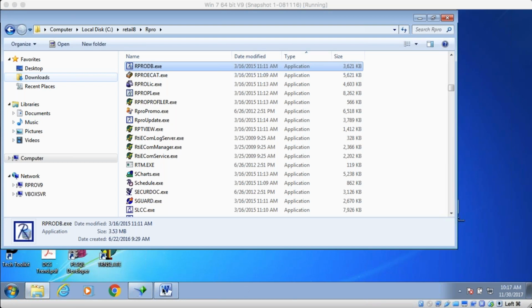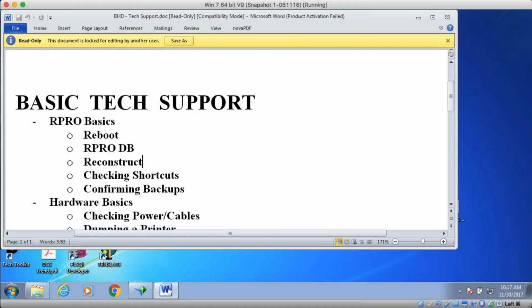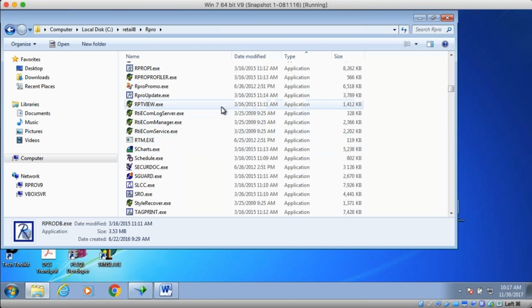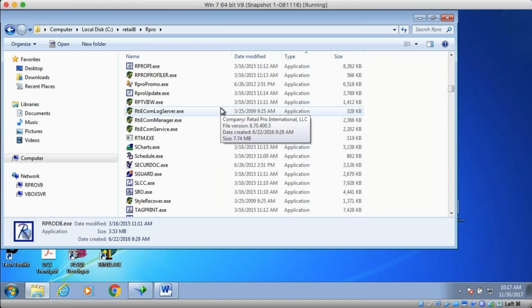All right, so back to Mr. Checklist, right? So Reconstruct. Reconstruct is also on the front line of basic tech support for version 8. So what is Reconstruct? Why do we even have to have it? What's the deal? What's going on with this whole thing?